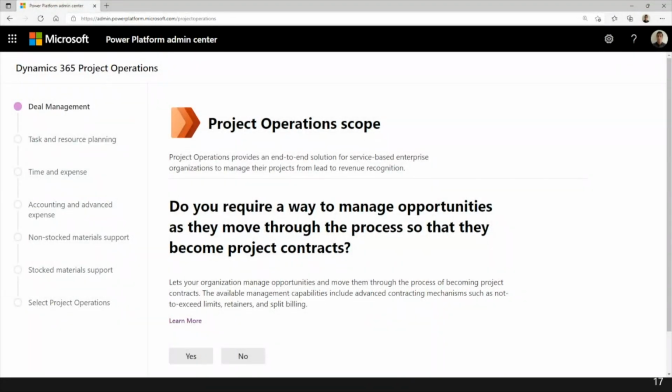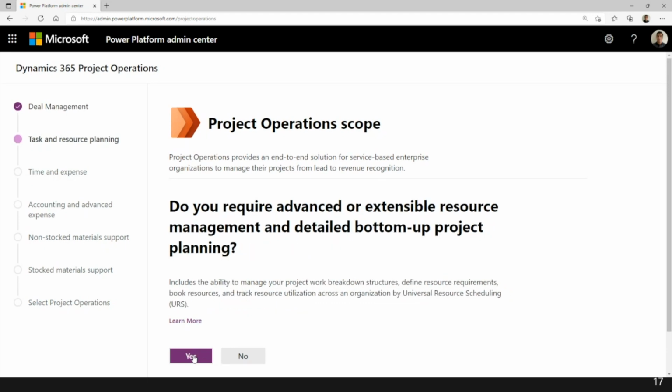So on the left-hand side, you have a couple of important topics that you need to provide answers for, and based on the answers, it would provide the recommendation. So it starts with deal management. Are you looking to manage opportunities as they move through the process before they become the project contracts? So let's say in this specific example, we require those capabilities.